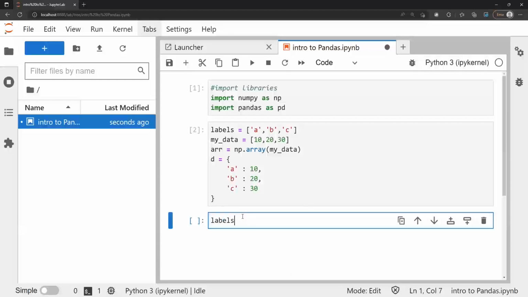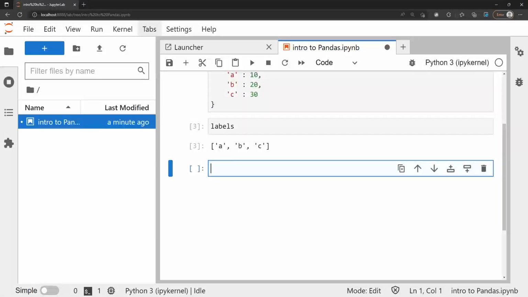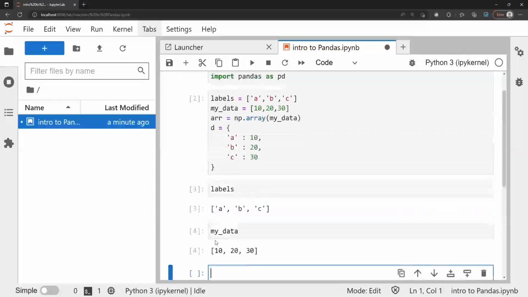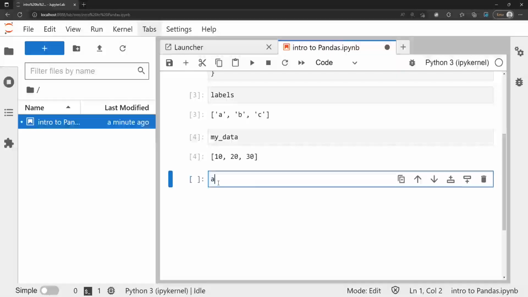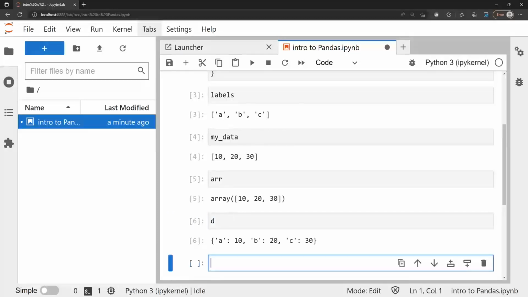And let us check the labels if we have actually created them correctly. Let us check my data list. Click Shift Enter, and you can see that we do have our list available right here. And also let us check the array. Yeah, the array is created, and the dictionary. And yes, we do have the dictionary created, so we are good to go.